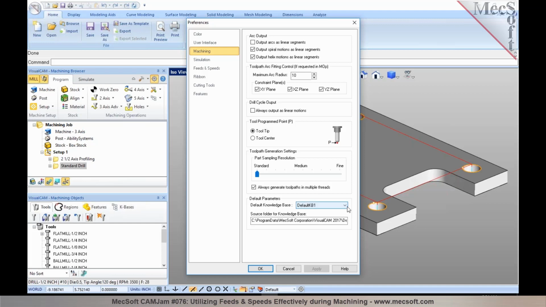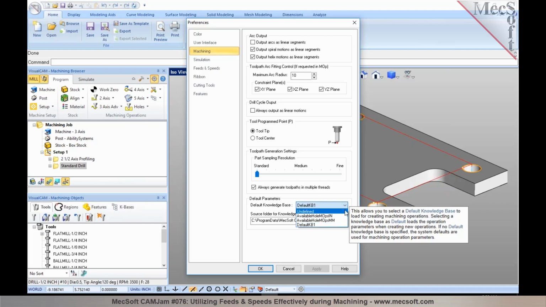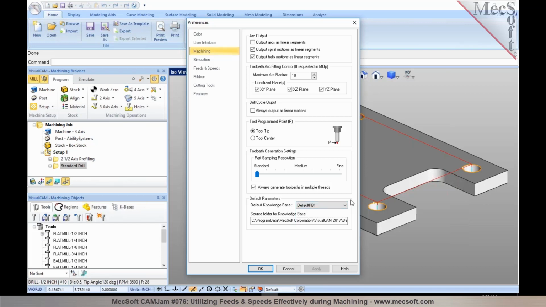Now to switch back to the system default settings, you just click on the pull-down menu in here and change it to undefined. And as you create a new operation and right-click and select Save as Defaults, you'll be prompted to specify a name. So before programming a new machining operation, you can choose which default knowledge base to use by going into CAM Preferences and Machining, and you can make the selection in here for the default knowledge base to use.